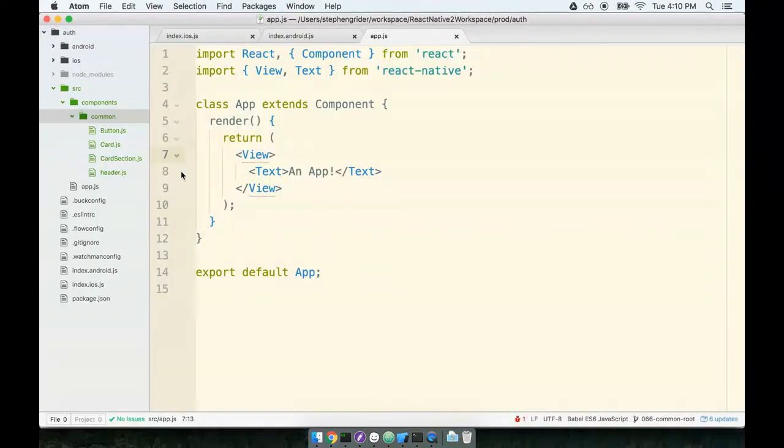Inside, I'm going to pop my code editor back open here, and yep, now I can verify that I've got my components inside the common directory. Okay, so now here's a little trick I mentioned.